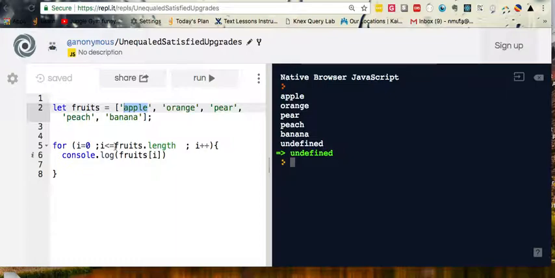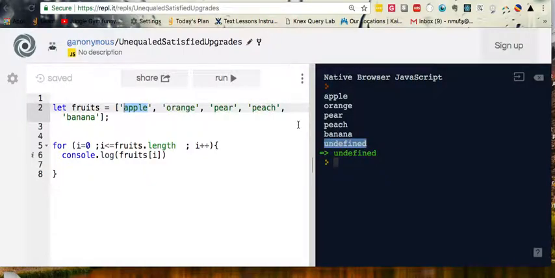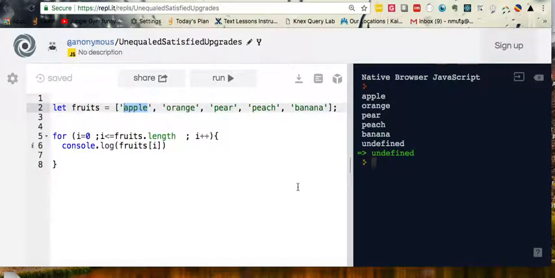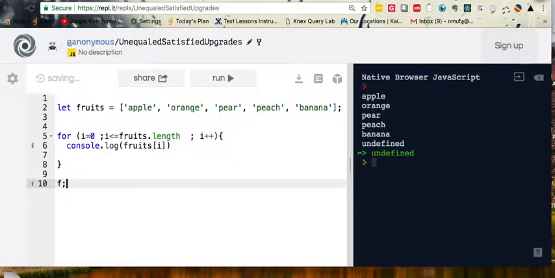And here we did less than or equal to fruits.length. Why do we get undefined at the end? Oh, it's not because of console.log. Oh, because length is 5. What's fruits.length? How long is it? How many fruits? 5. Is there a fruits[5]? Does this exist? No. I guess it would just loop back to the front? It doesn't do that. No, it doesn't. Fruits[5] is undefined.